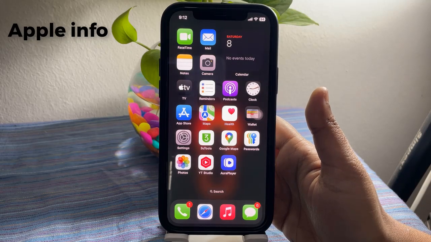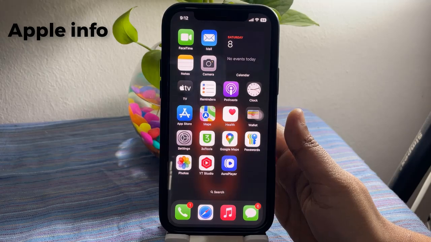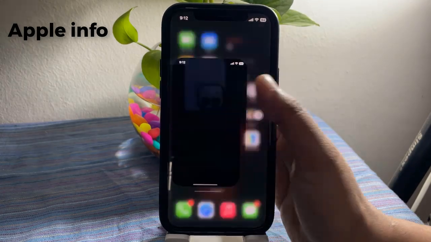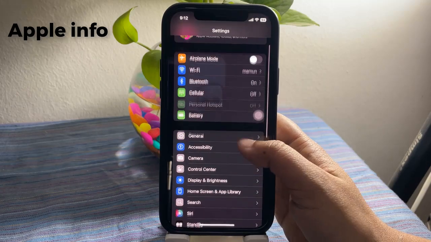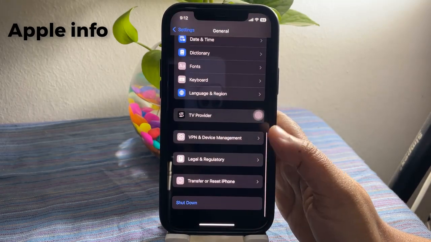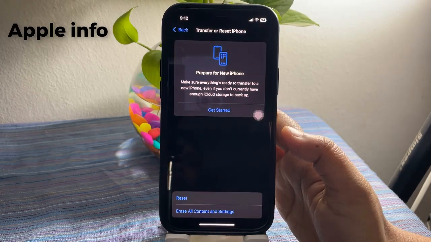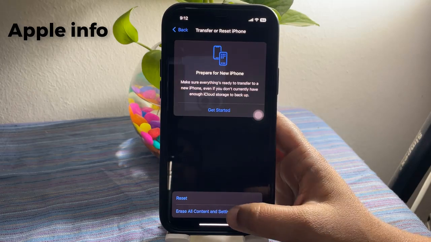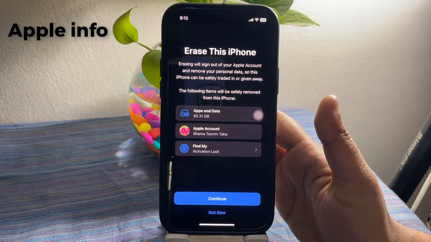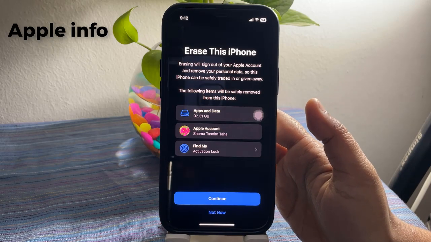If the signal is still not available, then erase all content and settings. Open up settings. Next, tap on general. Now scroll down to the bottom. Tap on transfer or reset iPhone. Now tap on erase all content and settings. Then click on continue. Now check the signal.